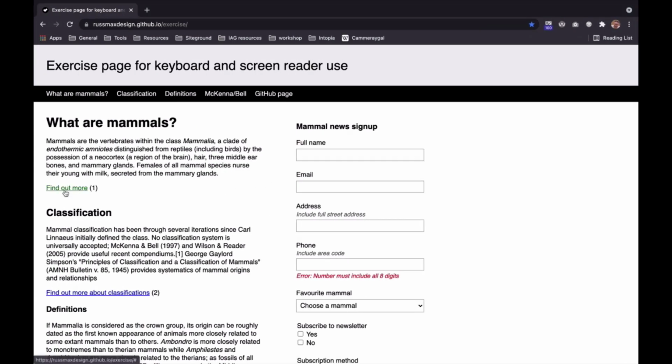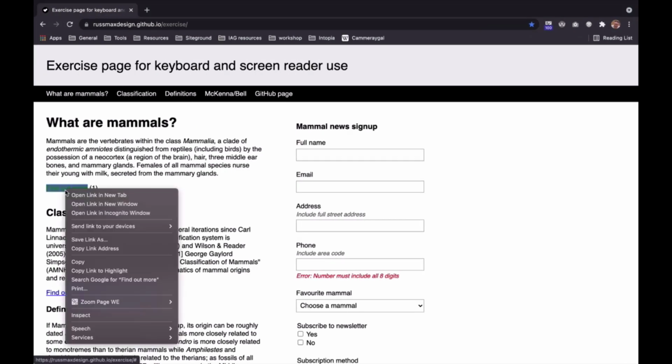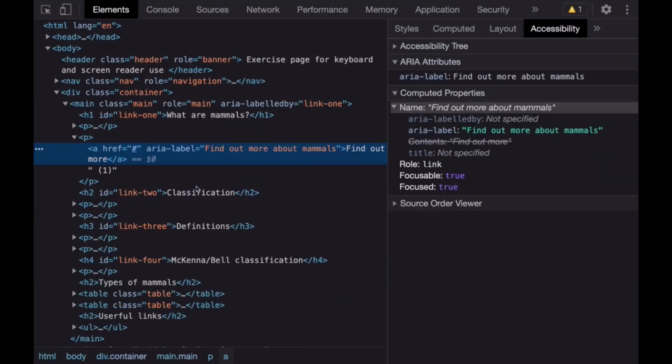What about this link over here saying find out more? If we inspect that element and look at that in the accessibility tree, what's its accessible name? Well, you'd think it would be find out more, but you'll see that there's an aria-label here which says find out more about mammals, and that has become the accessible name. The contents has been crossed out, and the aria-label has become the accessible name. So that's suggesting that different names can be given to the element, but one of them has to win. Let's find out more about that.